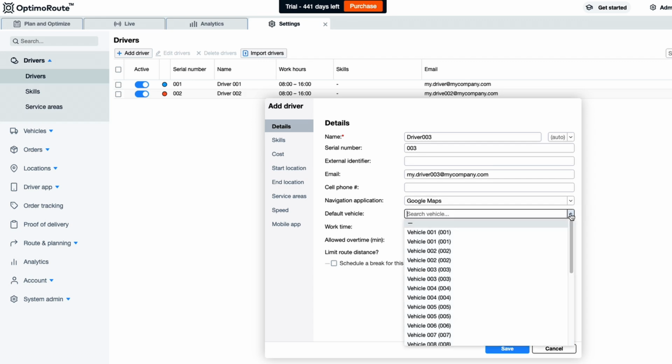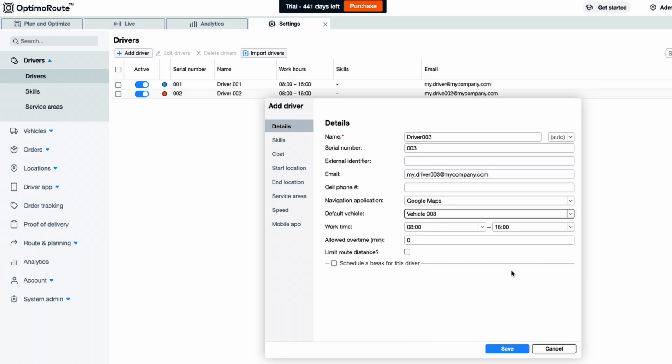Default vehicles allow you to set a default vehicle to be used by this driver. The assigned vehicle is important if you have different vehicles in your fleet that should be taken into consideration during planning. Next is some important information which affects a driver's scheduling. Their working time details will affect when the route is to begin and end.